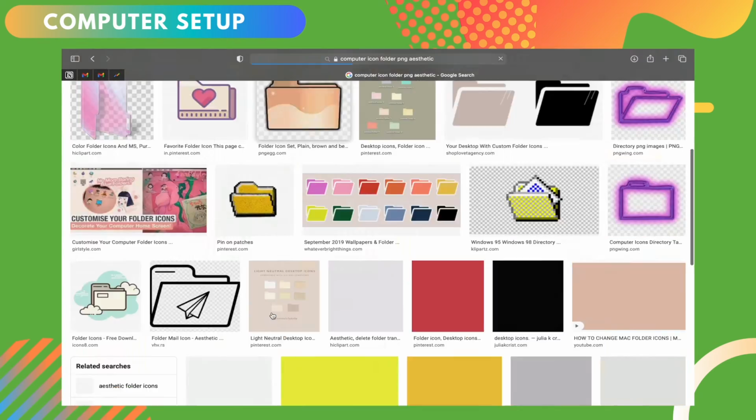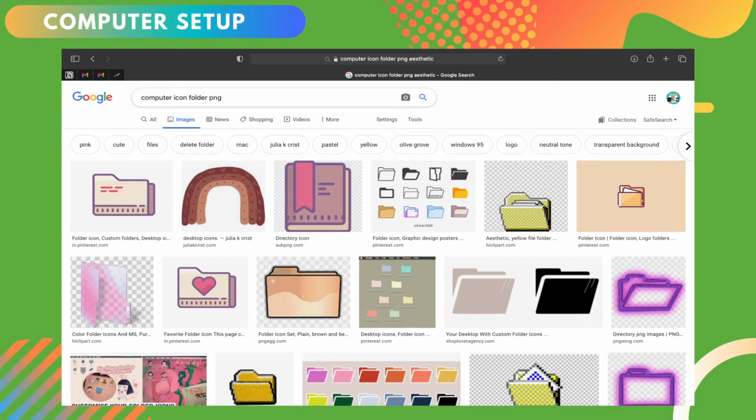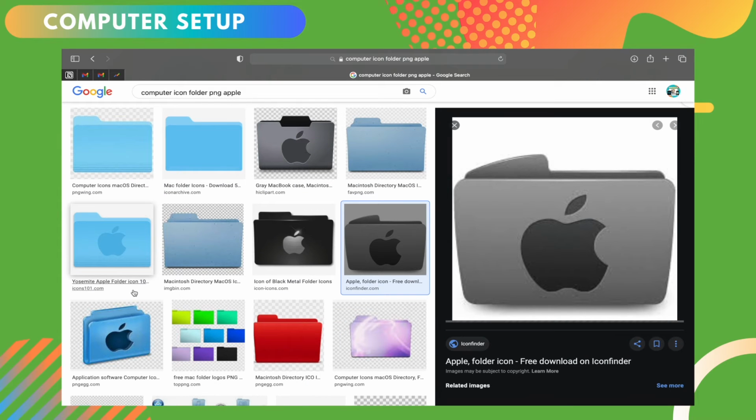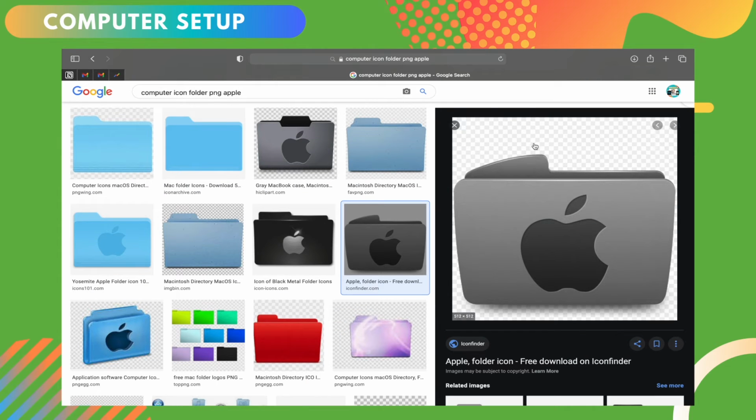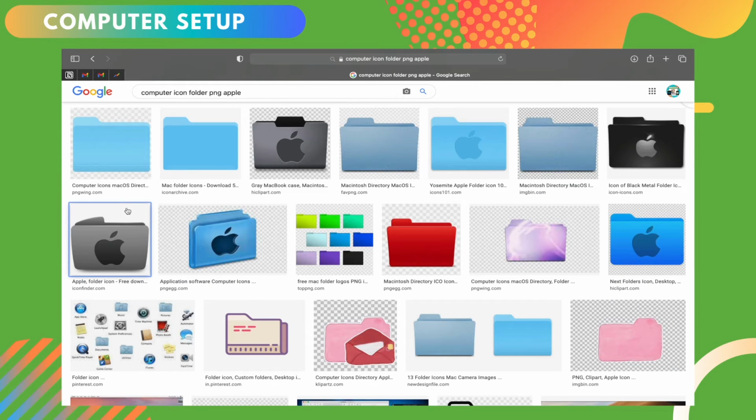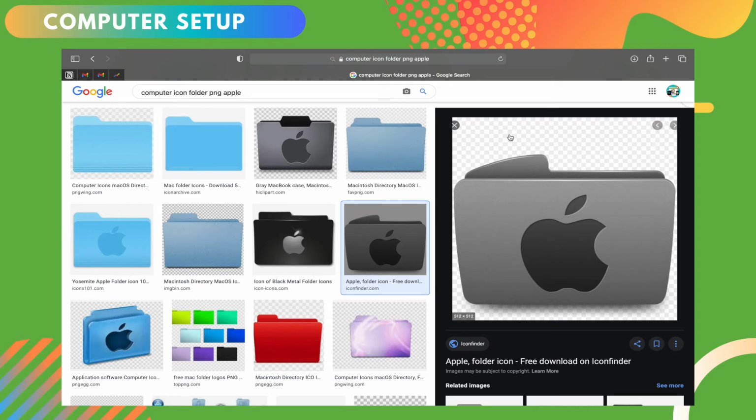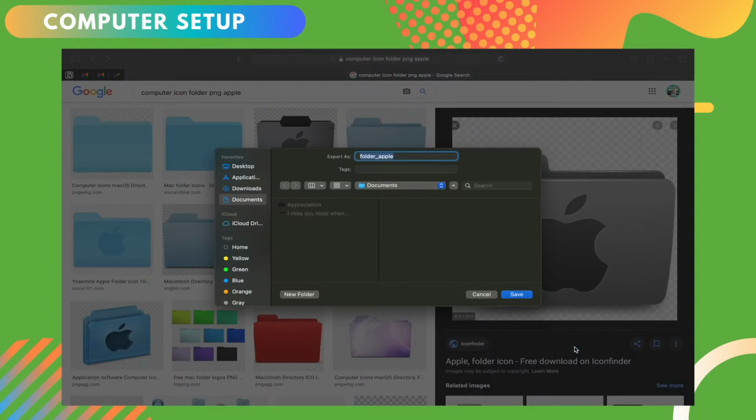I actually really like this one. And that's great. You can see that it is a PNG because it started out looking like a white background, and then if you click on it, this checkerboard pattern shows up. Double click, save image as, and then folder Apple, I guess.